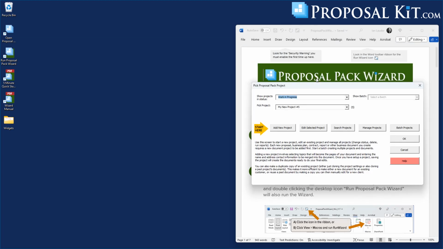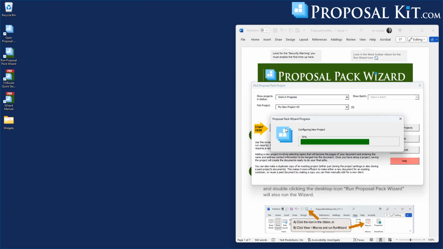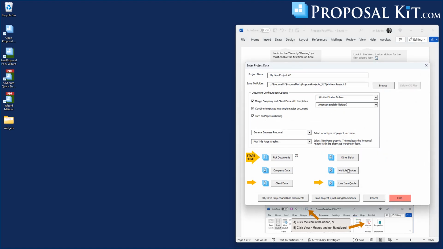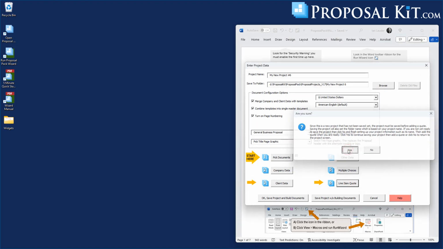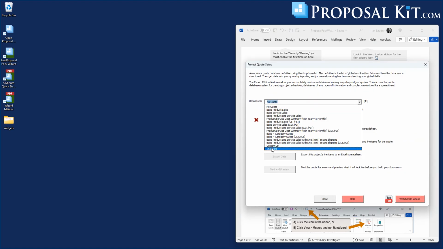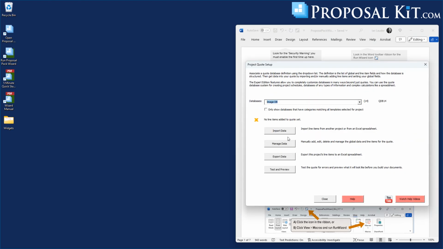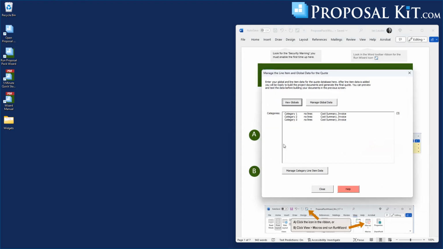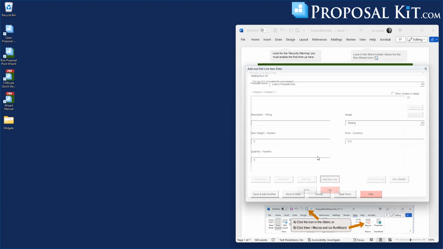All right, we'll add a new project. We're going to select our image database we've been building, manage data. Now, we should see our pre-made line items. Add a new line. Now you see our pre-mades.